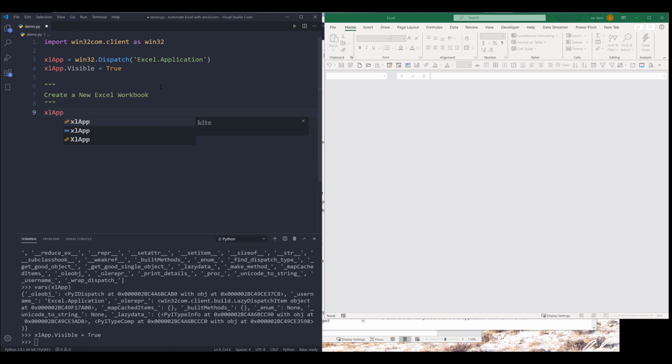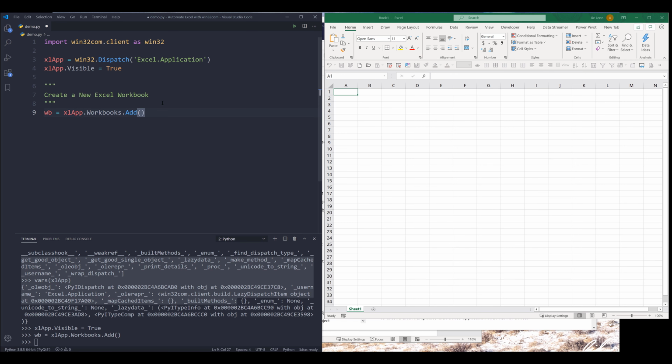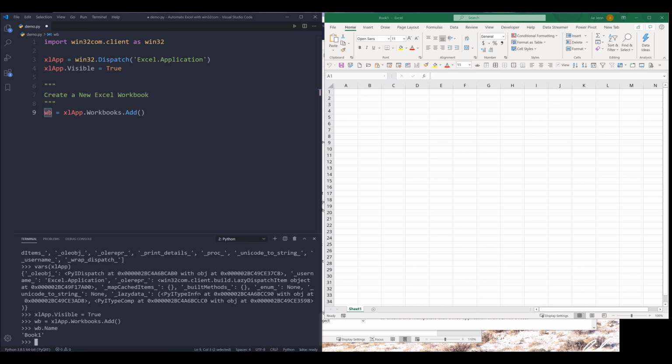I'll take the Excel application instance, .workbooks, .add. I'll save the output as wb. Now if I run line number 9, it's going to create a new instance of an Excel workbook. And because we saved the workbook object as a reference to this wb object, if I print wb.name, it's going to give me the file name, or wb.fullpath.